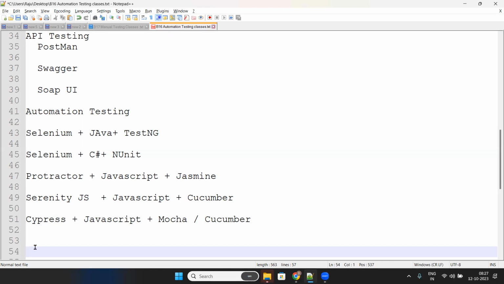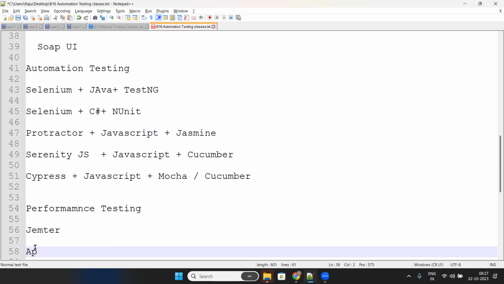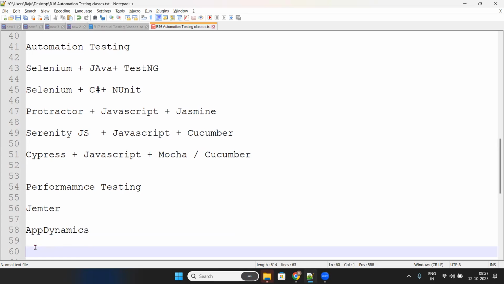With respect to performance testing, I worked on JMeter as the tool, and AppDynamics is another performance monitoring tool. I worked on AppDynamics as well. Excuse me if there are any spelling mistakes, I'm typing too fast. So basically, these are all the technical stacks that I worked on.